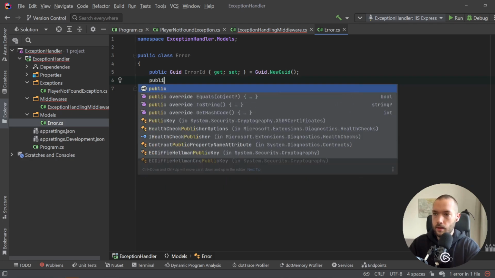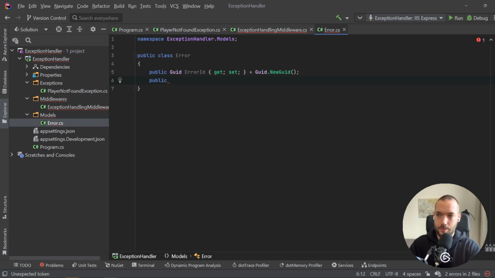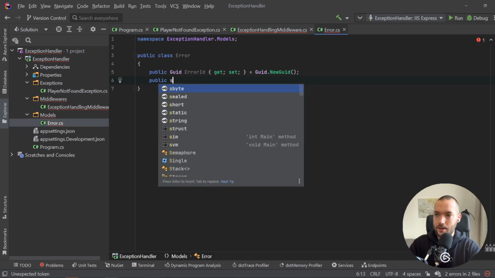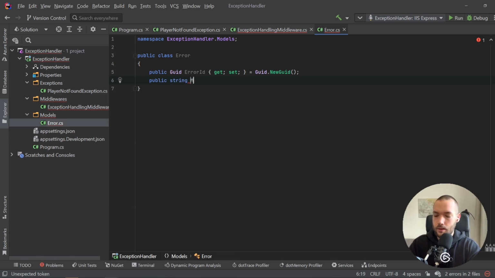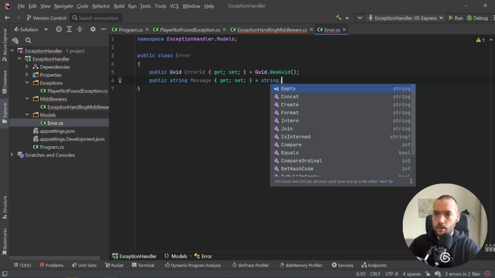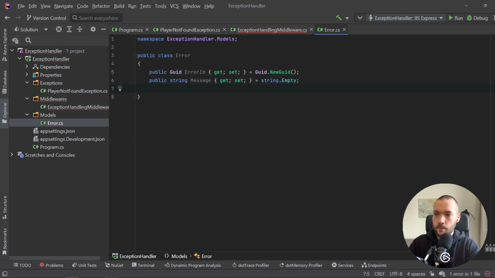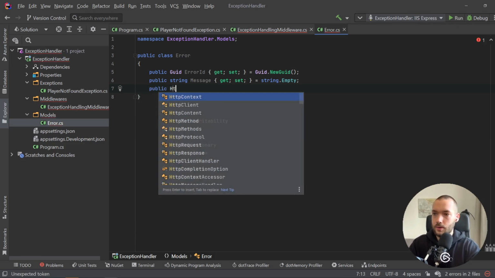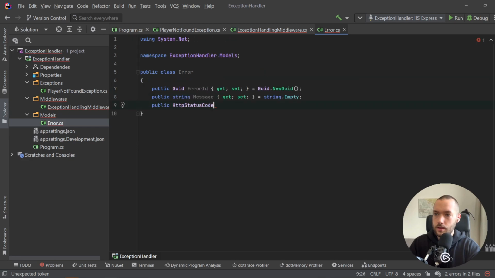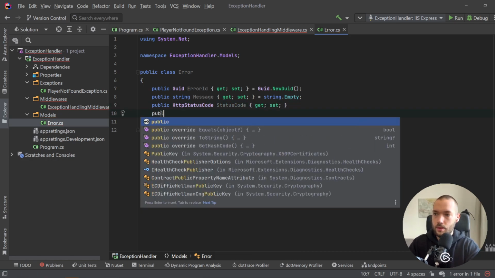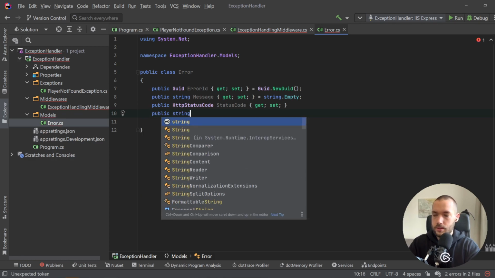Then we need just to have the message from that exception. So public string Message, empty. Then we need the proper status code. So HttpStatusCode, set, and also public string StackTrace.